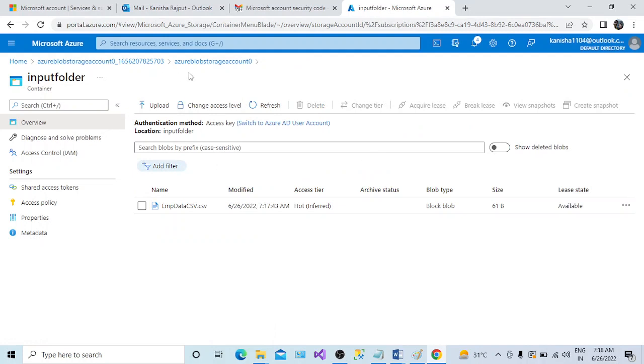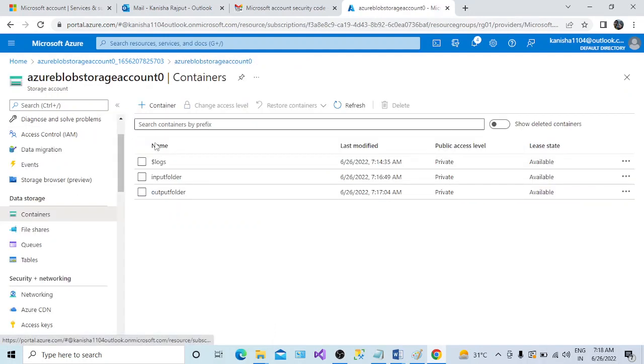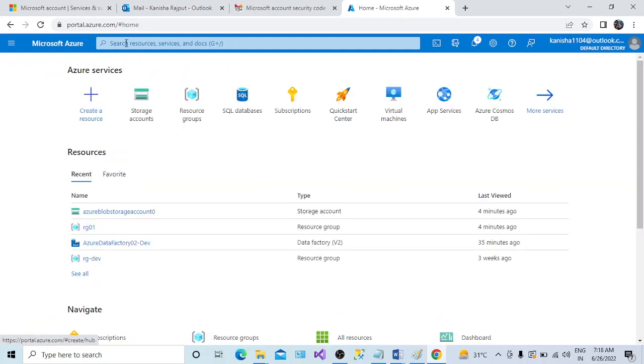So what has happened, we have created two folders in my blob storage, input and output folder. In input folder, I already uploaded the file. Now I wanted to move that file to output folder in the same storage account using the copy data tool in ADF instance. Now the second prerequisite is that we have to create an ADF instance.